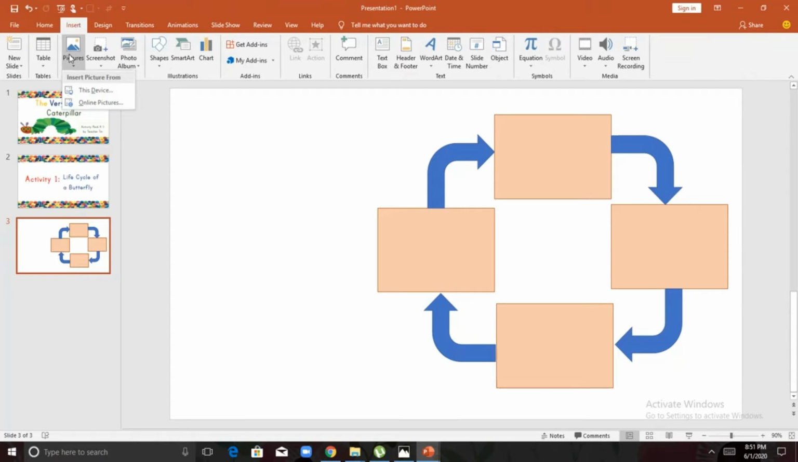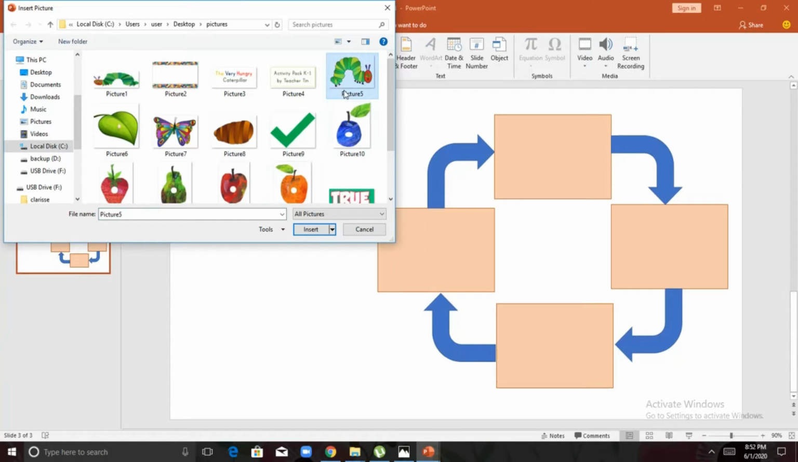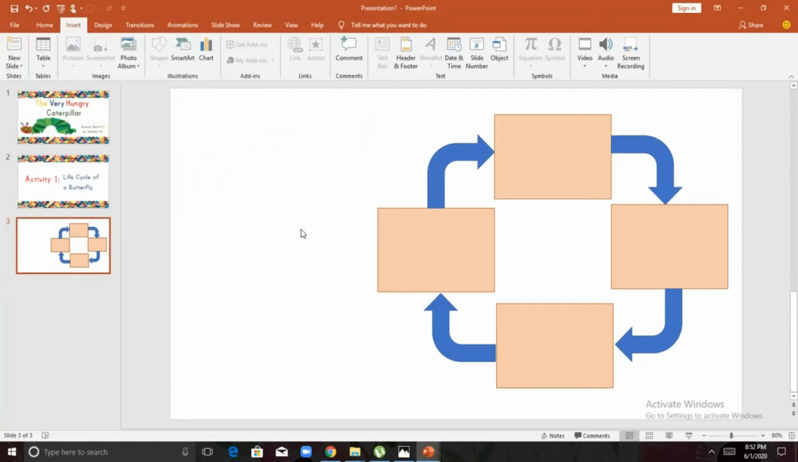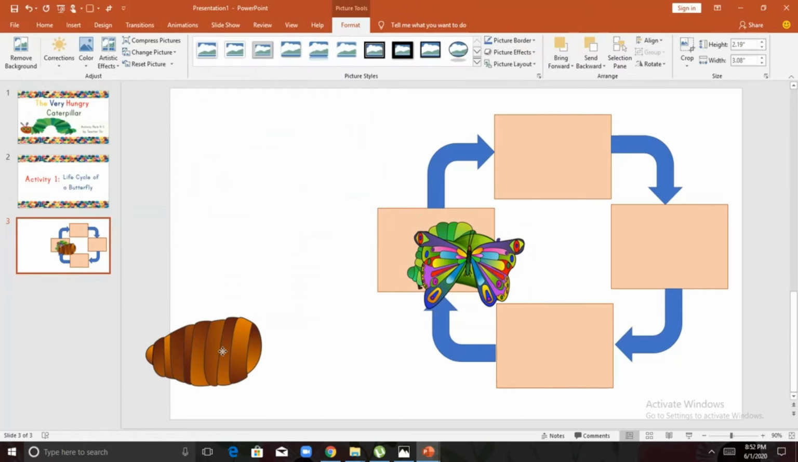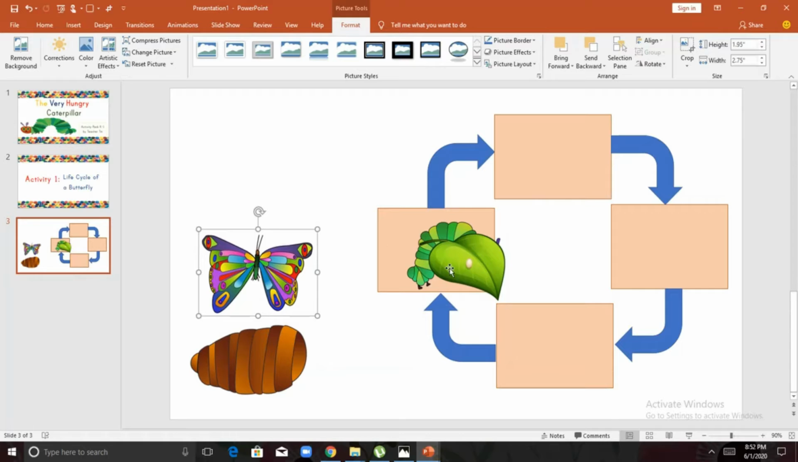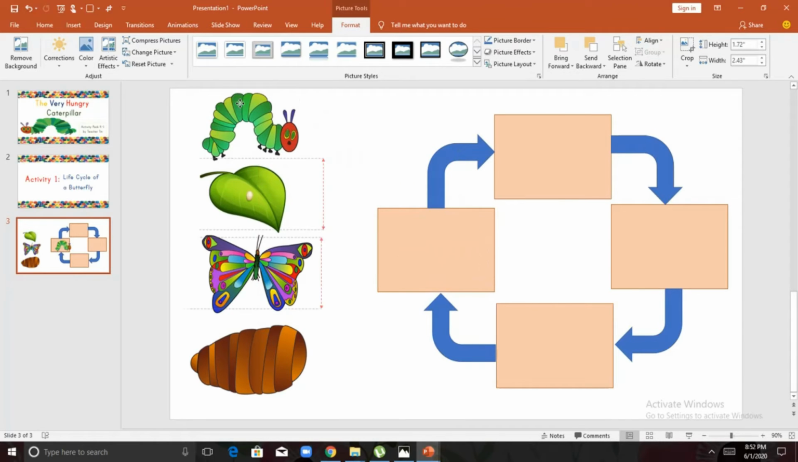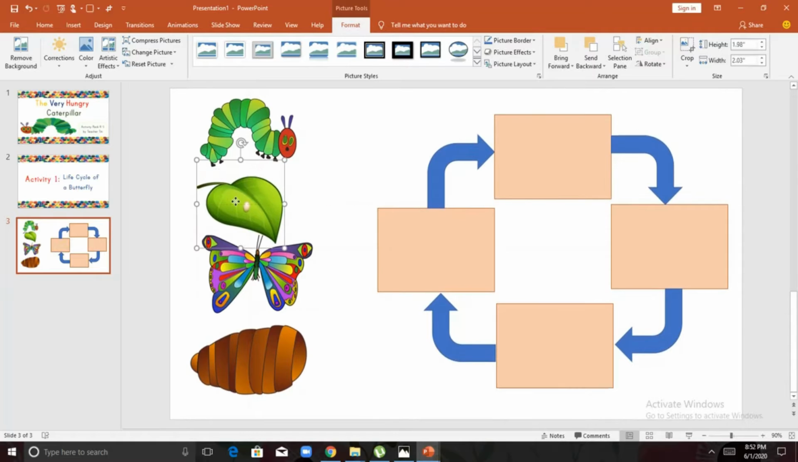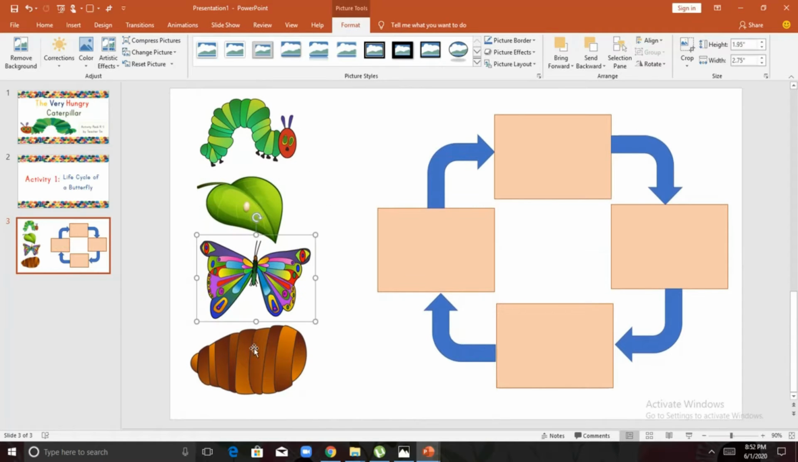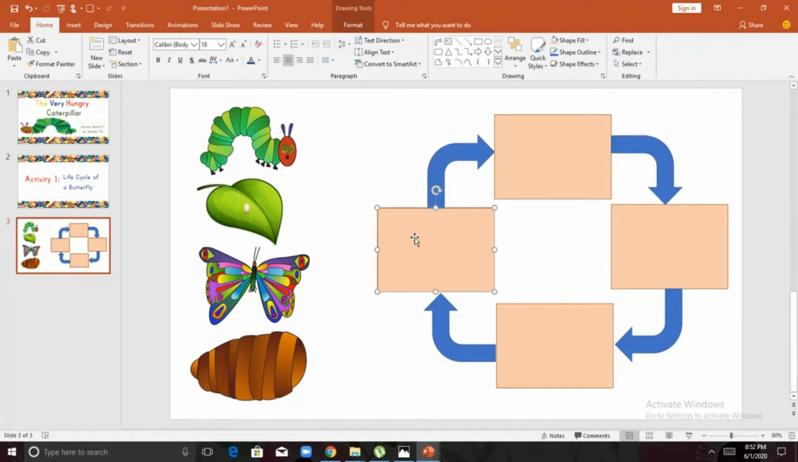Okay, let's put pictures. We need 4 pictures. These are the 4 stages in the life cycle of a butterfly. Let's insert them in the slide and put them at different parts of the page. The goal here is for the kid to determine which one should go first, second, third, and last. So let's put some labels inside the boxes so that the kid would know also.